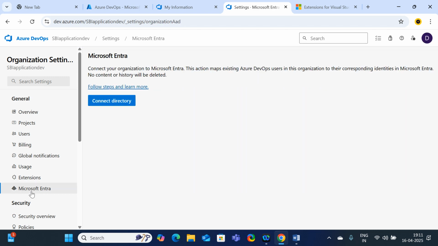Suppose I want to sync the users with my organization users, Entra ID. Entra ID is where we have the domain users. By using this service, you can connect your organization. Right now my organization is SBI application dev. If I want to connect this organization to Microsoft Entra where the user data is, this action is used to map the existing DevOps users in this organization to the corresponding identities in Microsoft Entra.